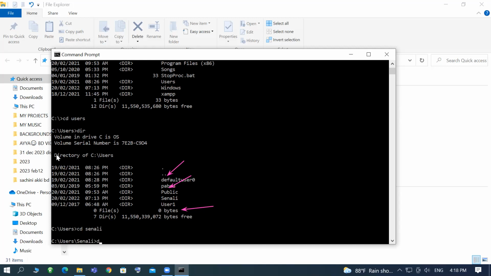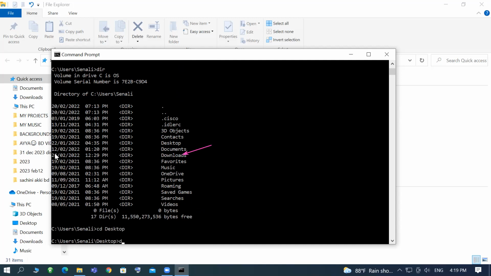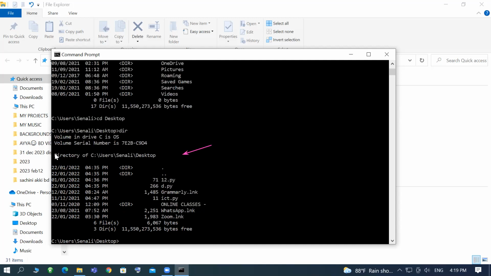Press dir again. Now let's say you want to go to the desktop. How to go to the desktop? You can type the command cd space desktop. Press enter and you are in the desktop. That's it. cd desktop, and you are in the desktop, and you can see the files and folders in your desktop.